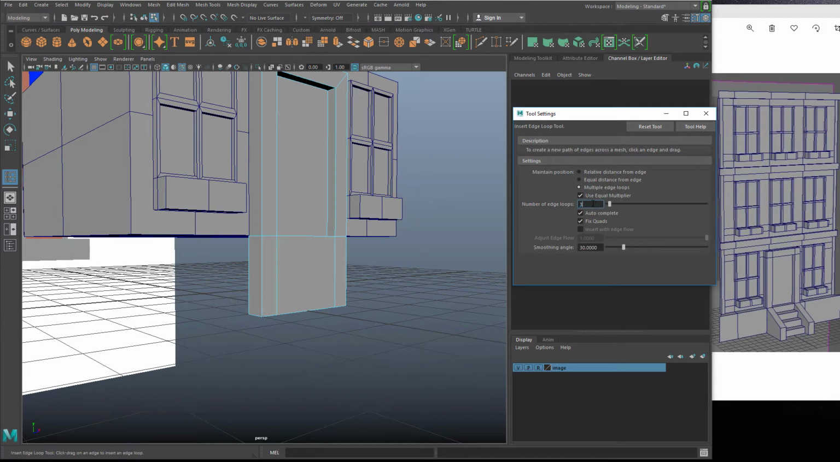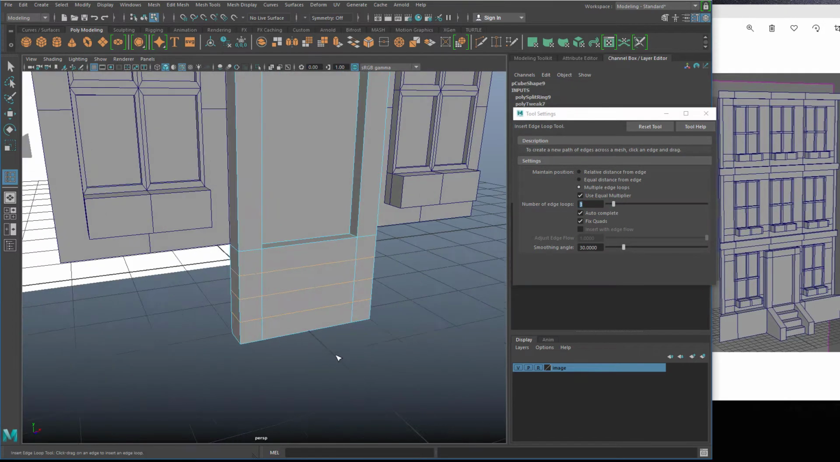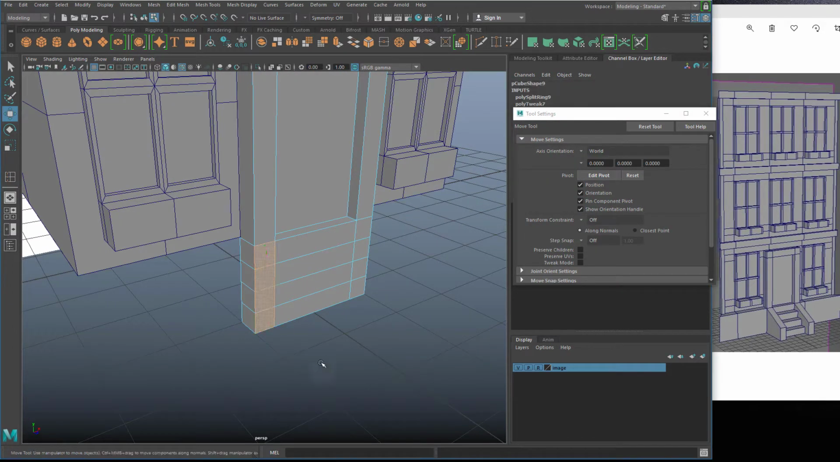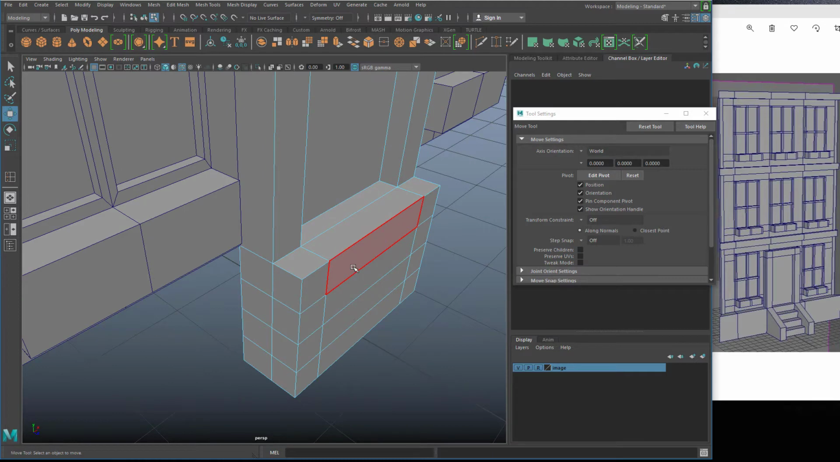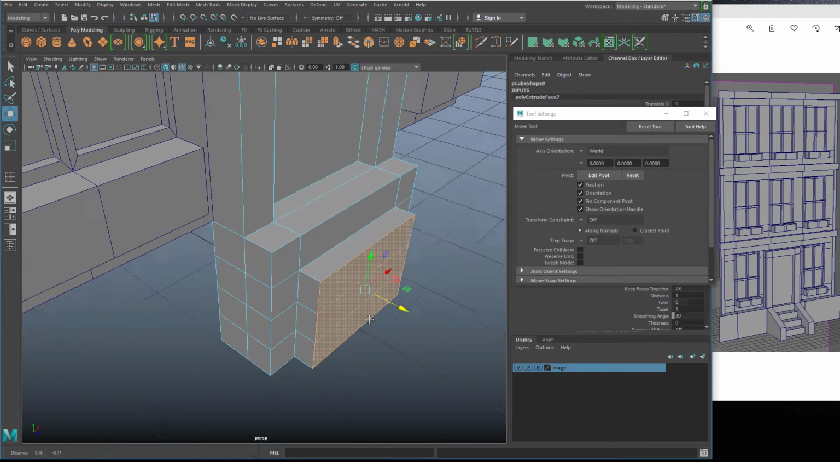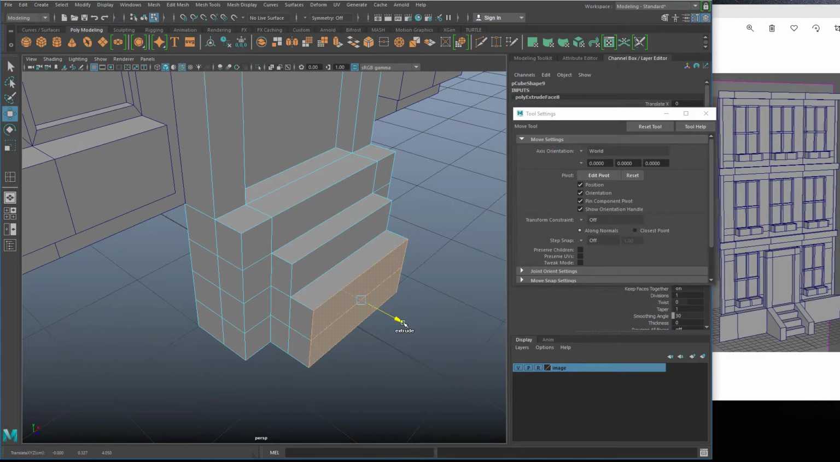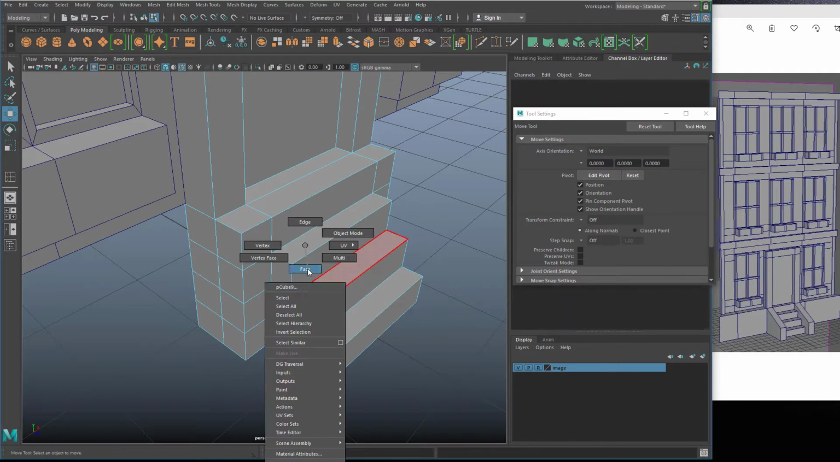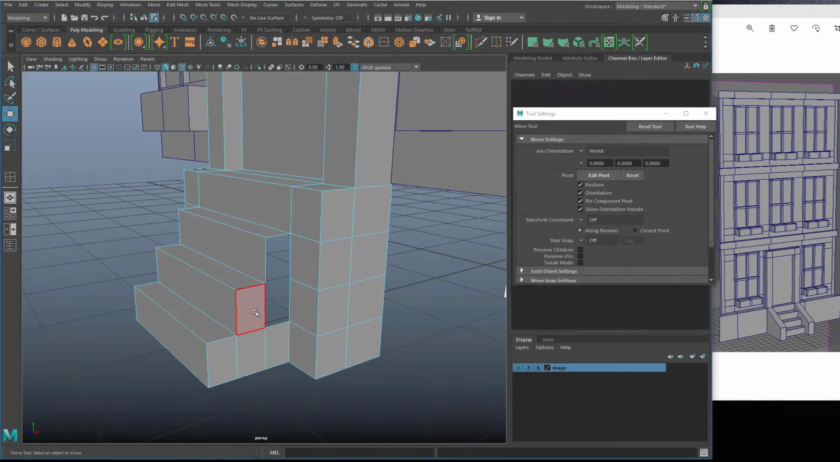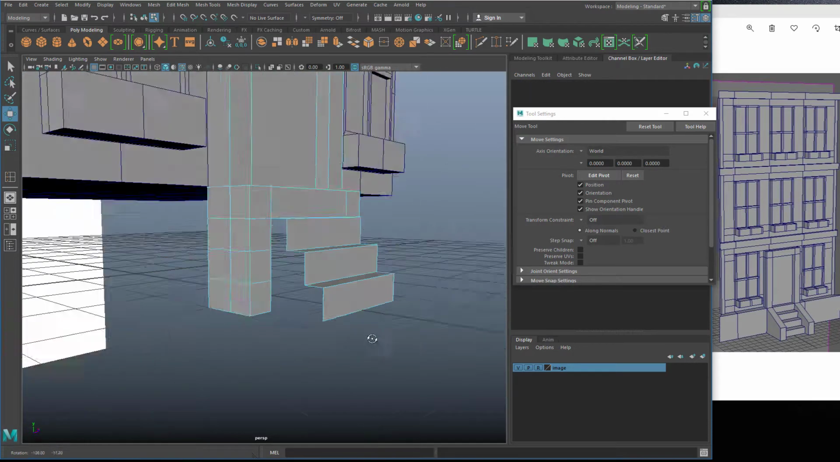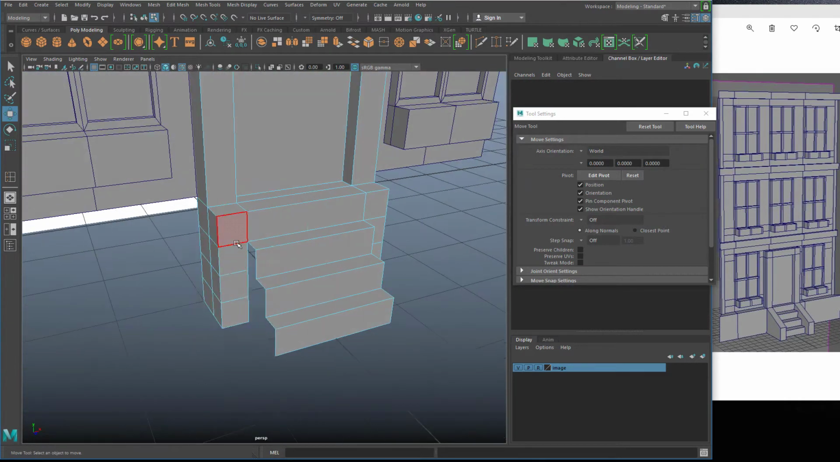Alright, so now I can use insert edge loop. I need 4 steps, so I'm going to subdivide it into quarters. And then I'm going to select all these faces and extrude it one time for there to be a little bit of a step. And then pull this out another 2-3 times. Now I have my stairs. Delete these inside faces that we'll never see. And then select the columns on the side.